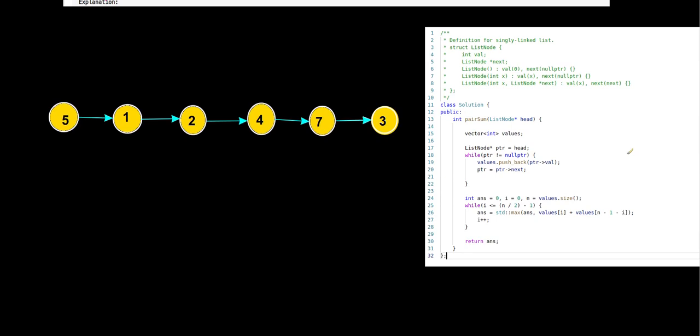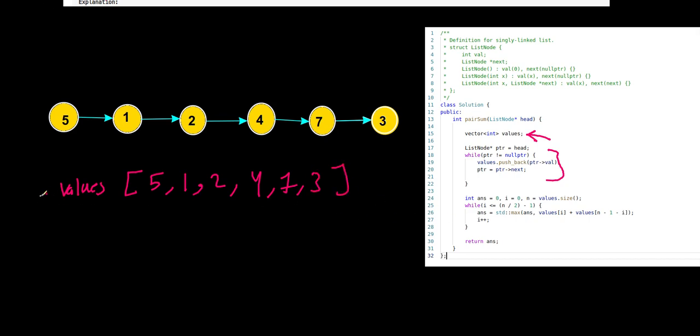Let's solve this question. First of all, let's solve it with a trivial solution by iterating over all the nodes in the list and filling their values into a vector. So the value vector at the end contains all the linked list values 2, 4, 7, 3, and now it's easy to access the indexes in the vector, and we iterate until n divided by 2 minus 1, and with every iteration we calculate the sum for the twin.